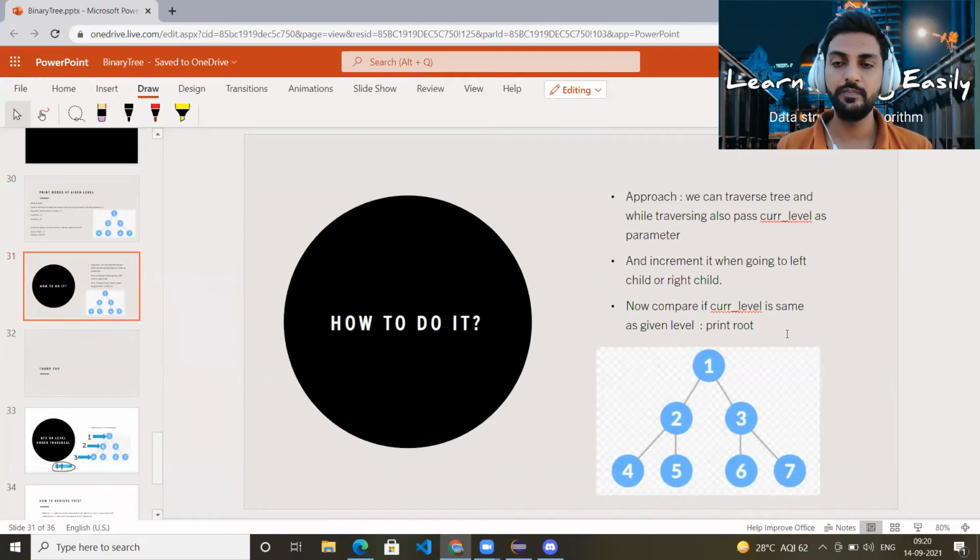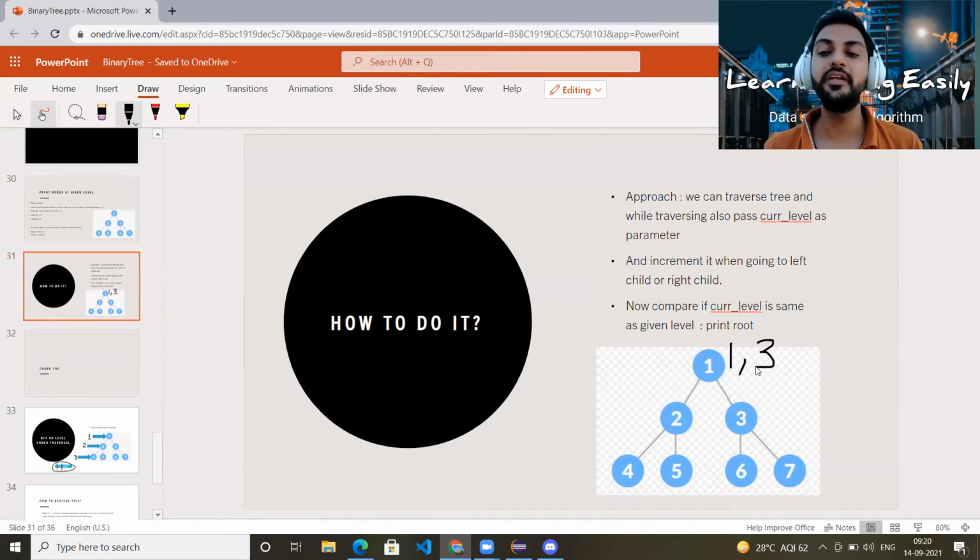Okay, let me do the dry run. For the root node 1, once you call the function, you pass the level of the root node, starting from 1. Let's say you want to print the nodes at level number 3, then you need to write 3 as the second parameter, saying that I want to print all the nodes which are present at level number 3. All right, this is very important.